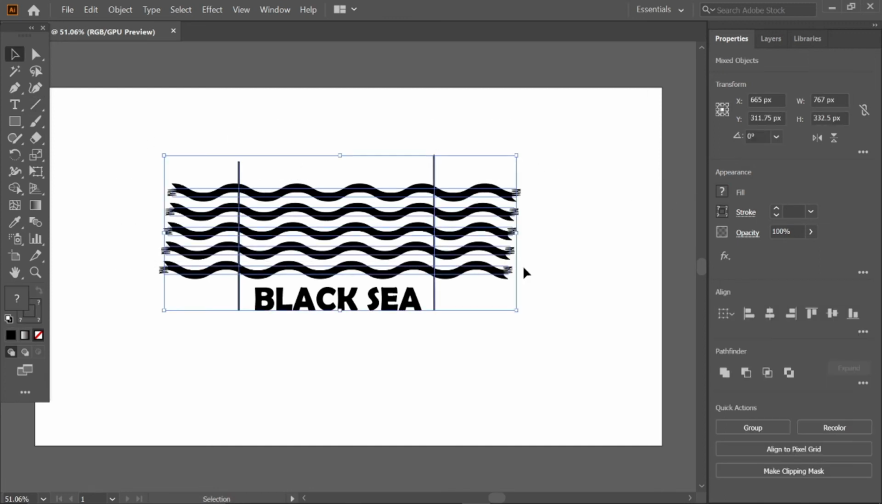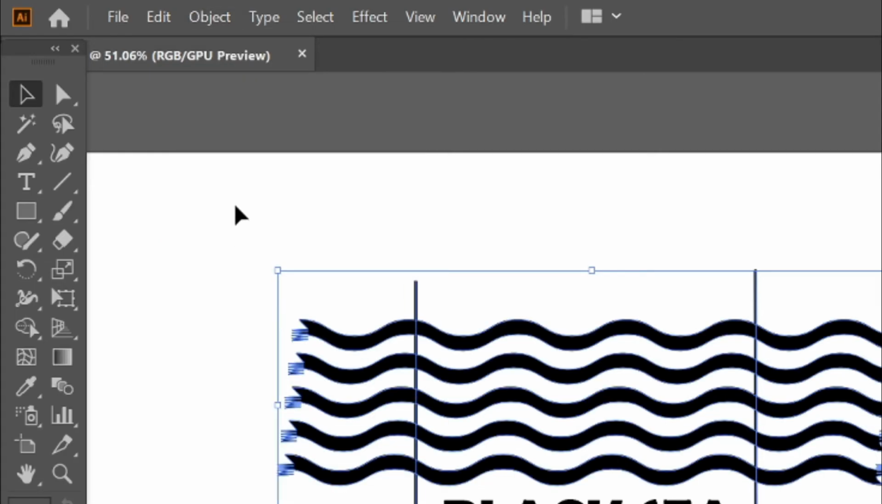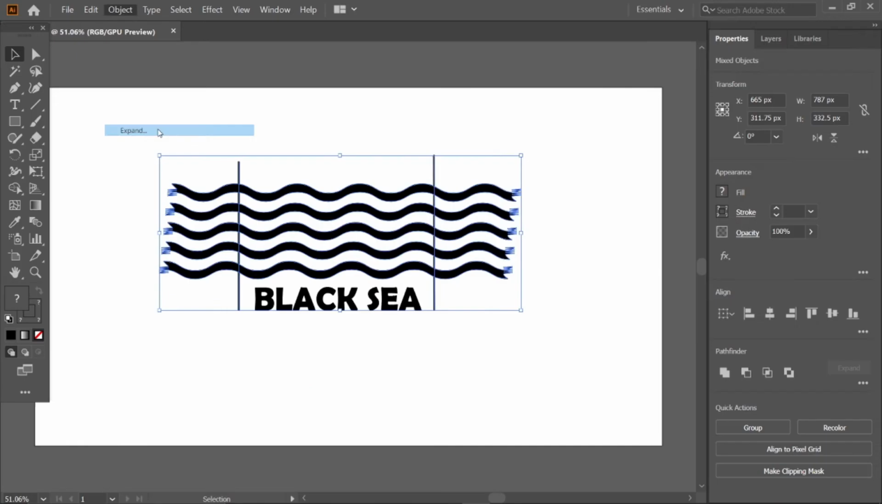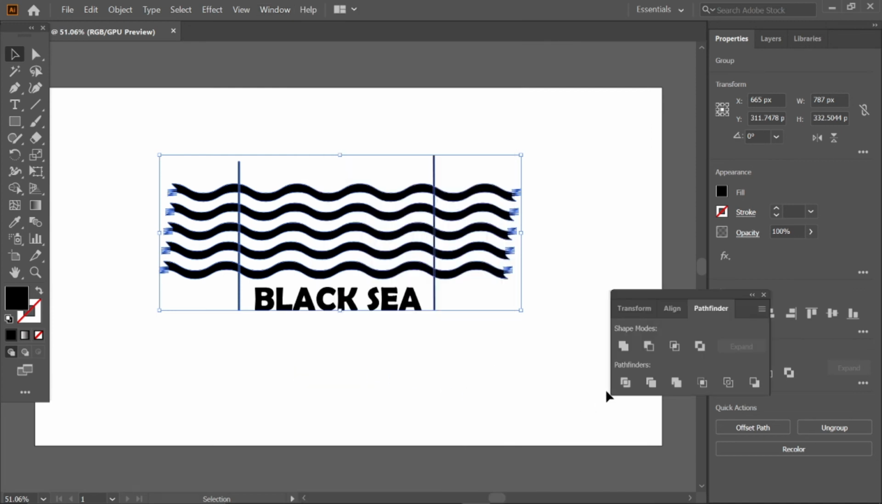Select the lines and waves, and go to the Object menu and click Expand Appearance. Once again, go to the Object menu and click Expand, and click OK. And go to the Window menu and select Pathfinder and click the Divide key.